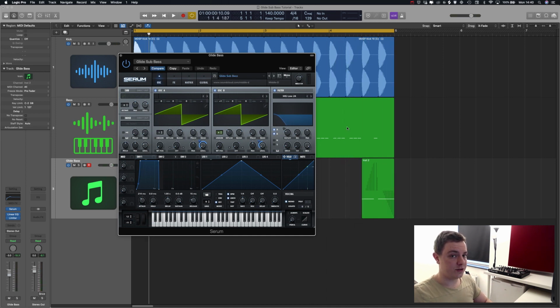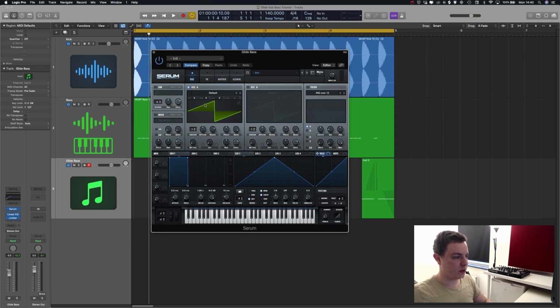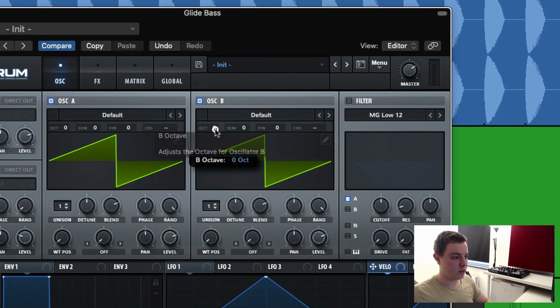Awesome, so let's learn how to do this. We're obviously going to use Serum, as you can see here. So let's go ahead and initialize preset. Serum always starts the preset with one oscillator on a sawtooth, and we're actually still going to use only sawtooth wavetables, but we're going to use both oscillators. So the second oscillator is going to be one octave up.